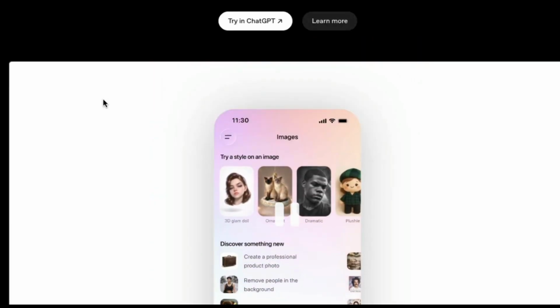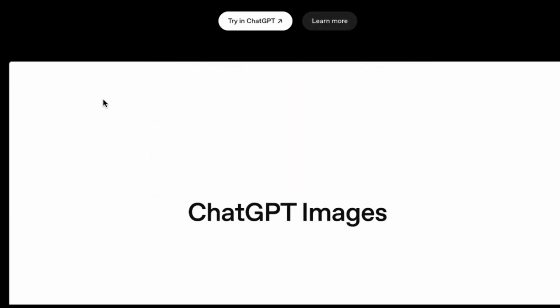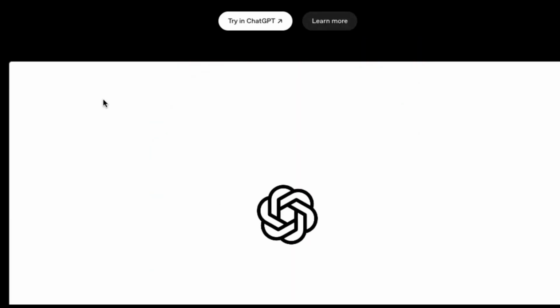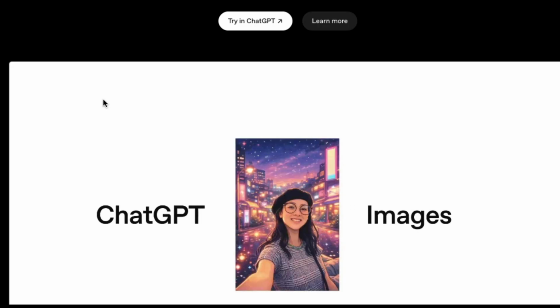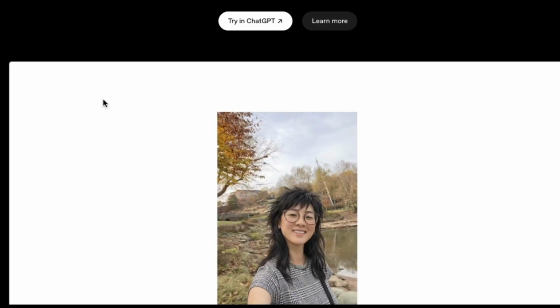The model is also cheaper than the previous version. So technically, OpenAI has launched a new model that is better at image generation, better at prompt adherence, better at style transfer, but cheaper than its predecessor.